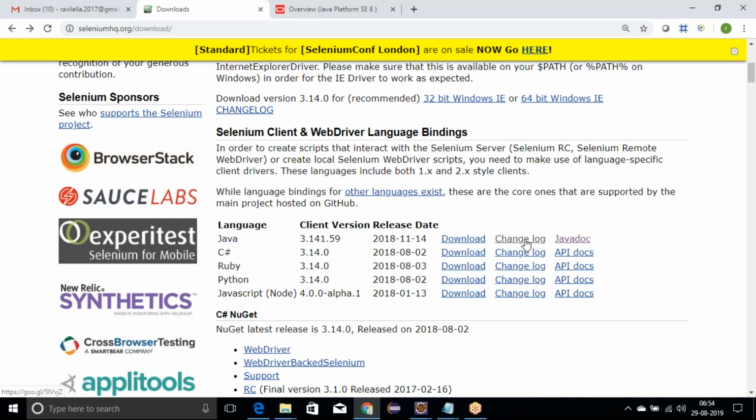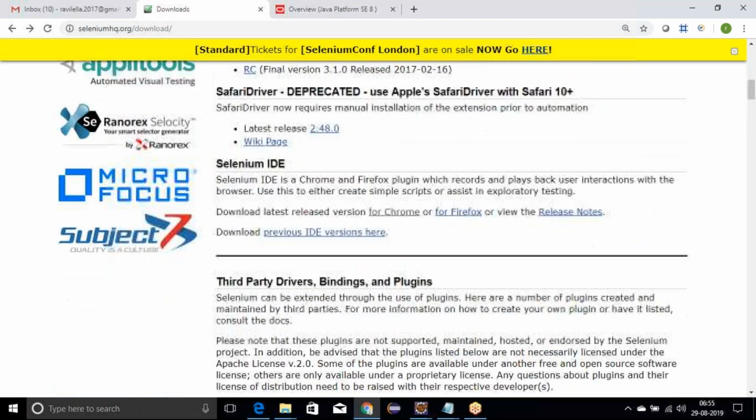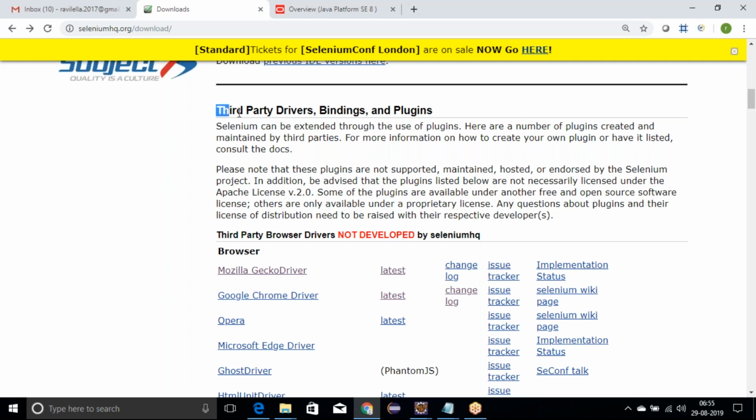That's free. Even the language binding is free. Drivers are free. Okay, where can we find these drivers? If we go down a bit, here we can see third-party drivers, bindings and plugins.